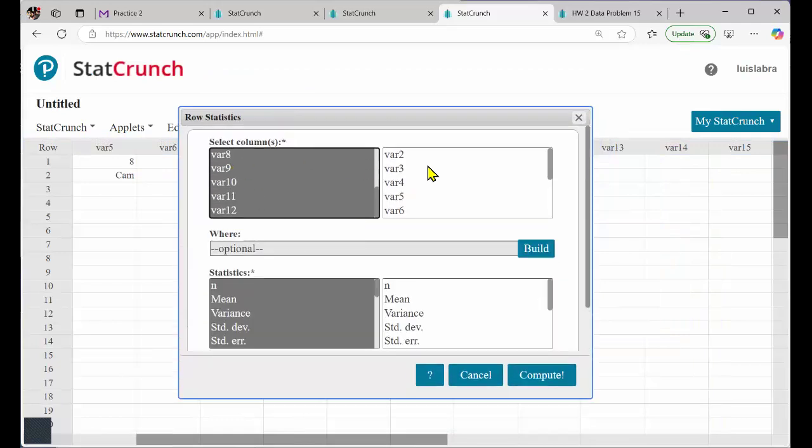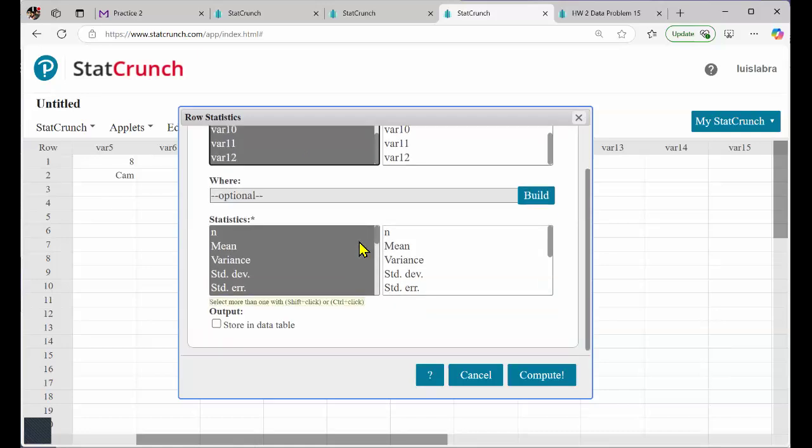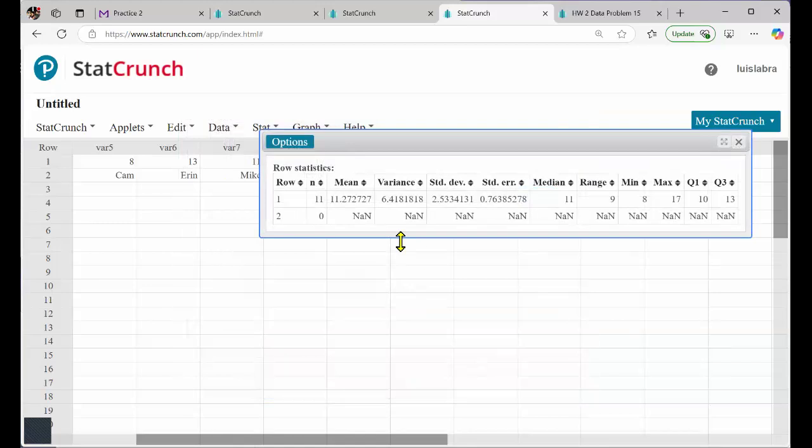You see that? So we're going from var2 all the way to var12. This is not very convenient. I mean, it's doable, but it's up to you how you want to do this. And so let's see. It says that there's 11 data points.